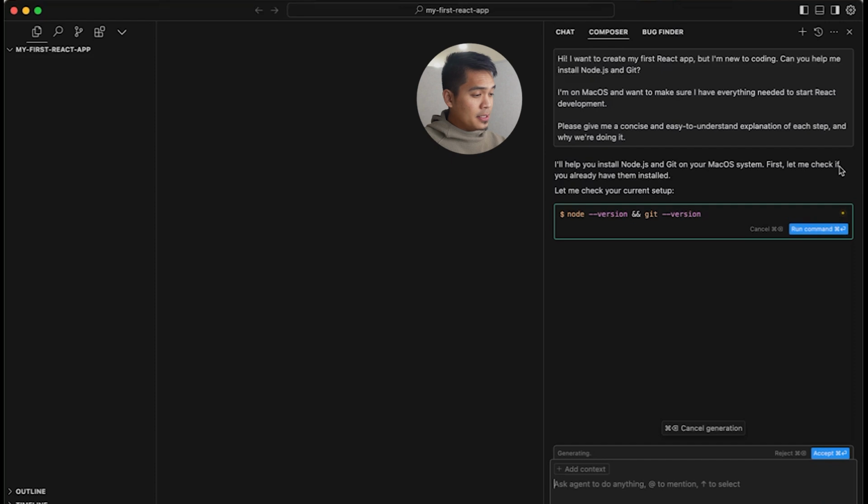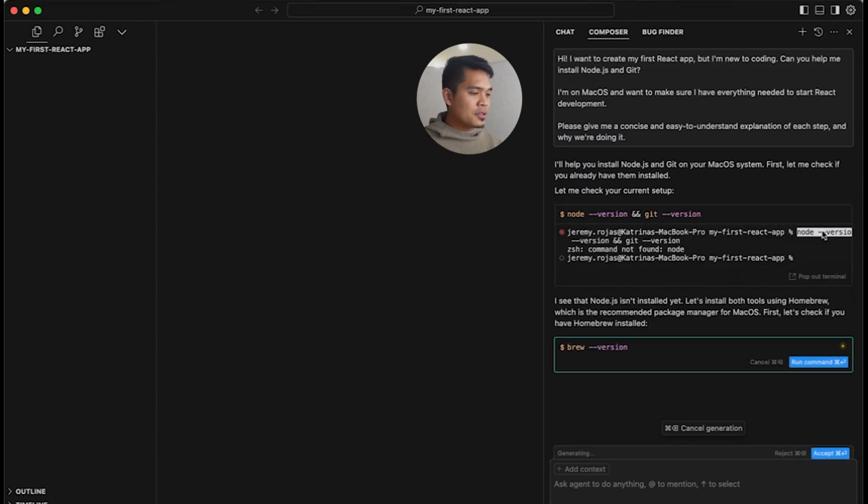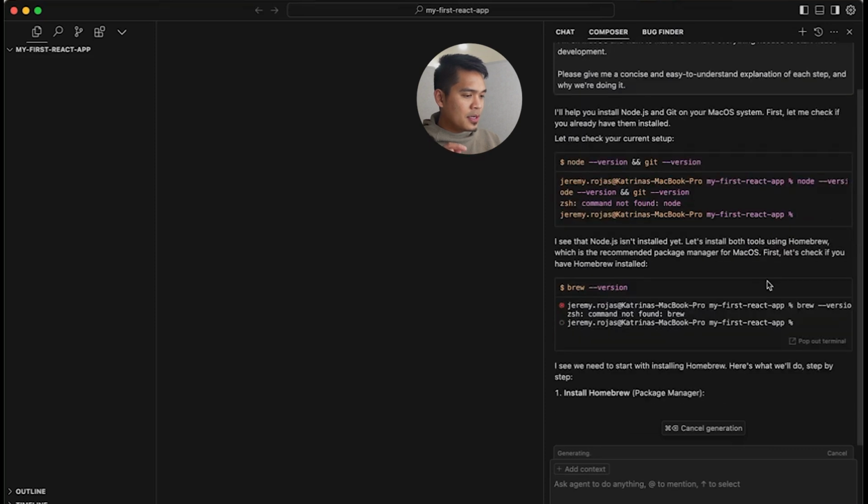Okay, so the first thing that it's going to do is check if Node and Git are installed. Click on run command. Clicking on run command lets the agent run the command in your computer's terminal. Of course, neither Node nor Git is installed, and we need to install those tools using Homebrew, which is a package manager. So right now it's going to check if we have Homebrew installed, which we do not.